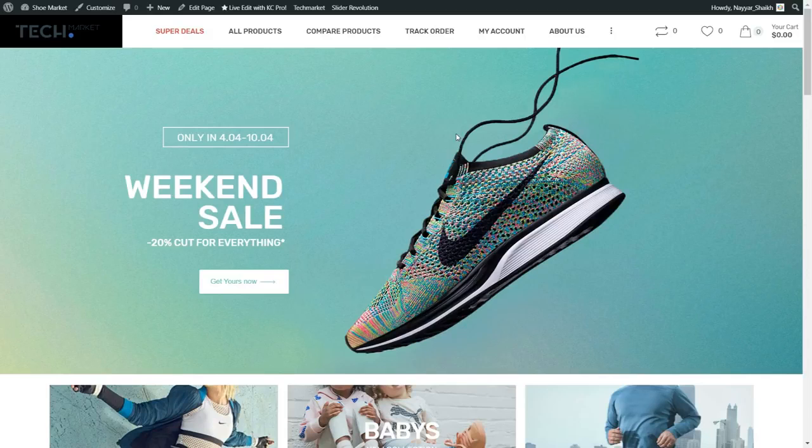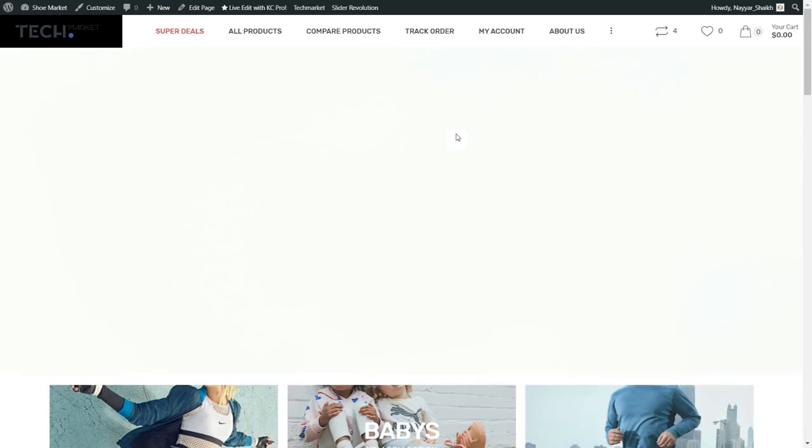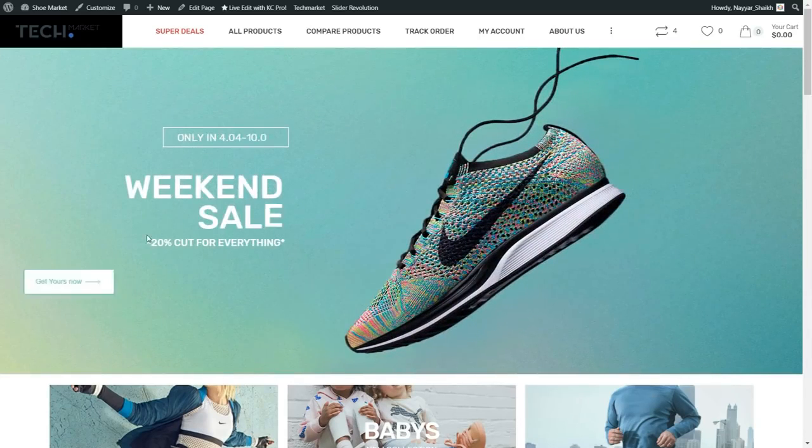So this is the home page. Let me refresh this home page so that you can see the animations. Okay guys, so as you can see, this is our first section, the top section. We have a full width image, a beautiful image, and some title, subtitle, and a call to action button.